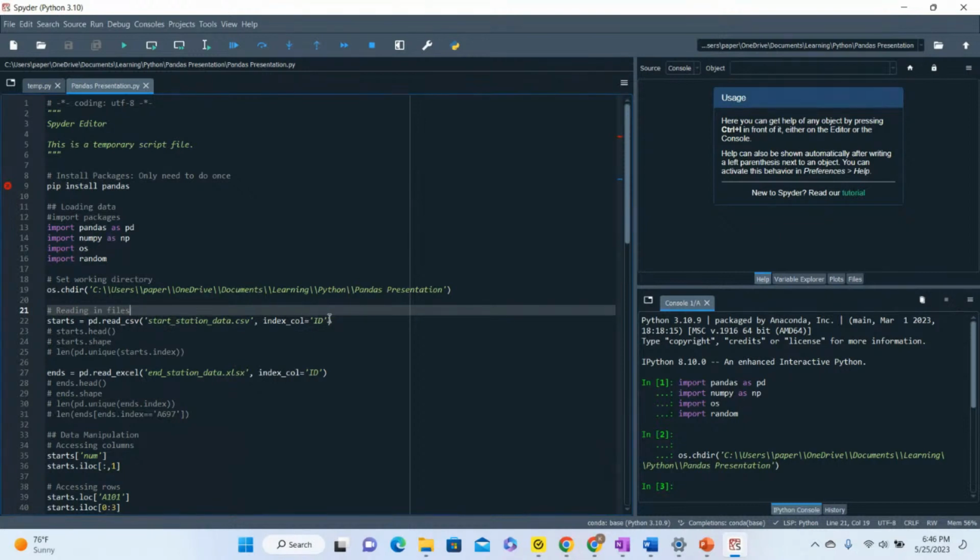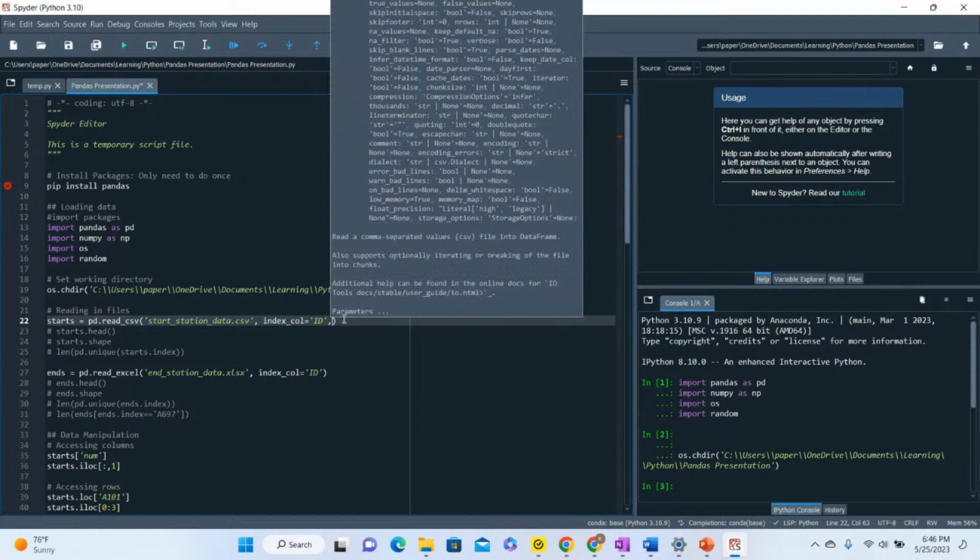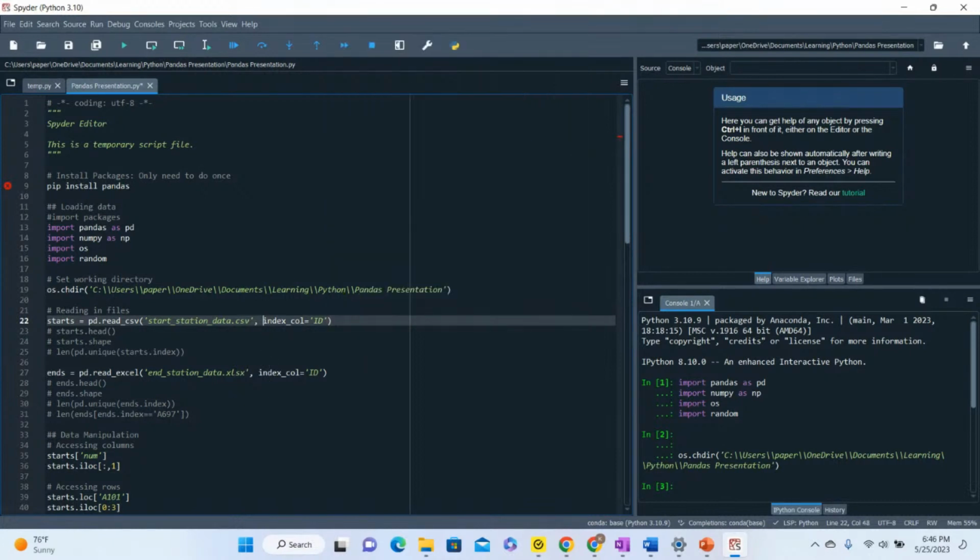There's a lot of other features, like all of these are different things that you can customize within the import if you want. But for the most part, you're just bringing in the file. In this case, instead of the standard 0, 1, 2, 3 index, I wanted to make the ID that I had created the index. So I will bring this in.